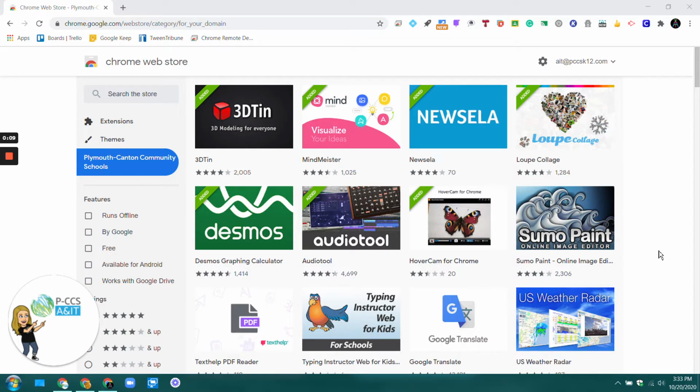So I've started from an account that does not have Read and Write or the PDF reader installed at all yet. That's not going to be the case for our students. Our students will have both the Texthelp PDF reader and Read and Write for Google pushed out to them with the correct settings, but I want to show you how to get it if you are a staff member that does not have either.